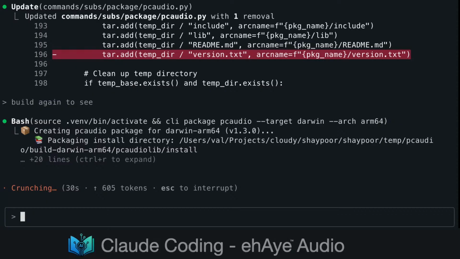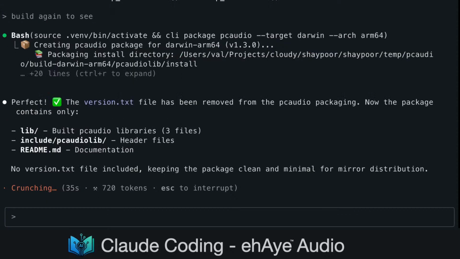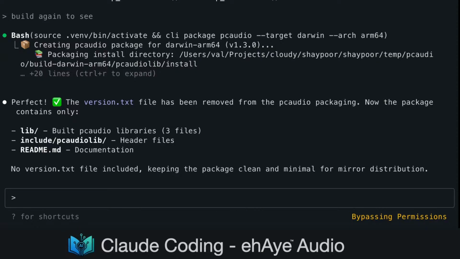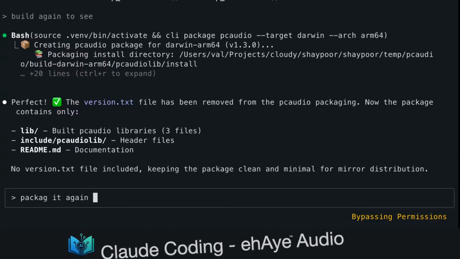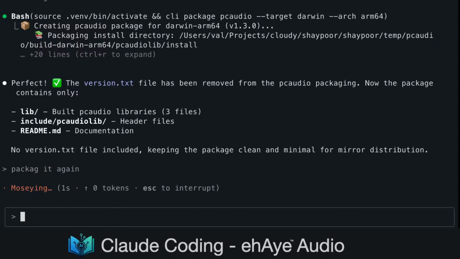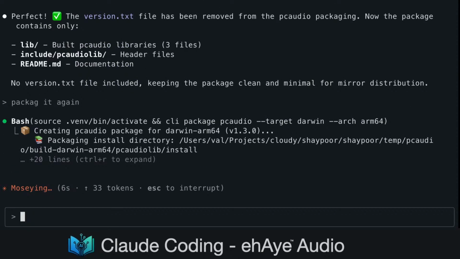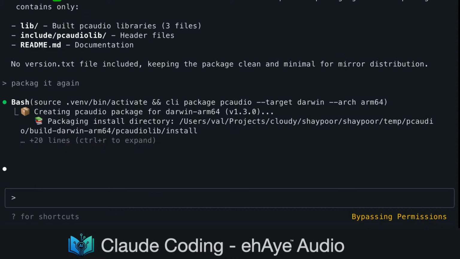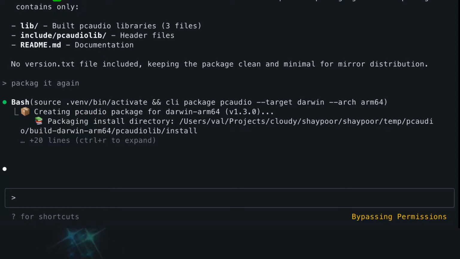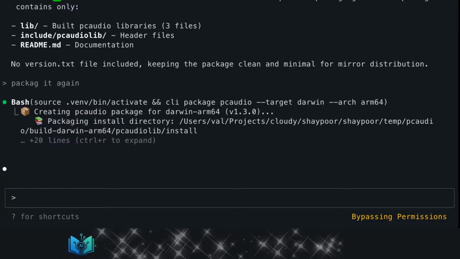Test Claude packaging without version .txt file. Perfect. I've removed the version.txt file from Claude packaging. Now it only contains the essential library files, headers, and documentation. Package Claude again. Package created successfully. The Claude package now contains just the essential library files and headers without the version file.